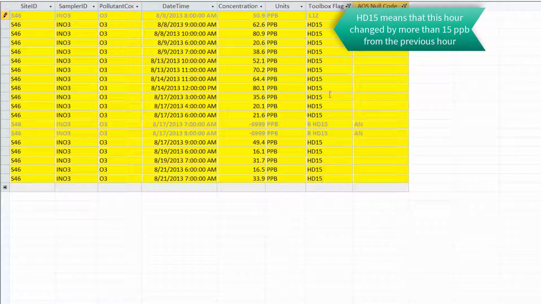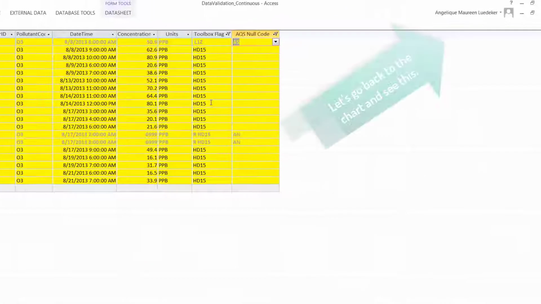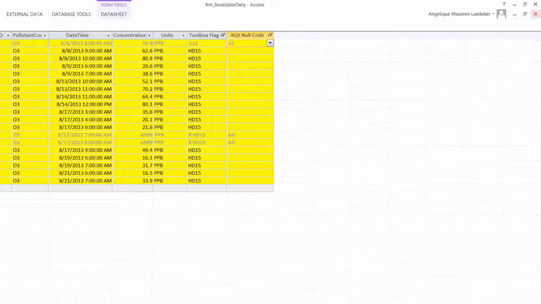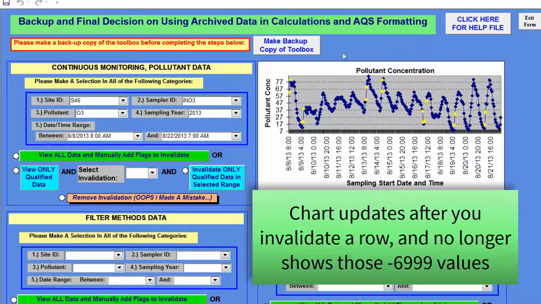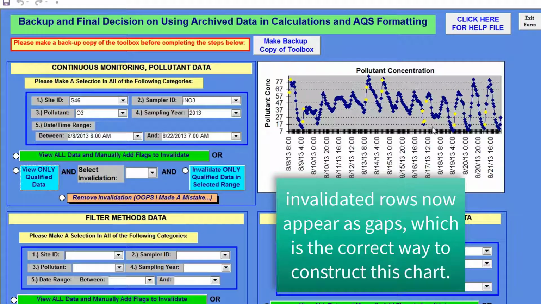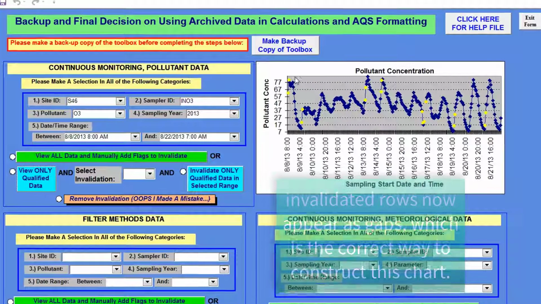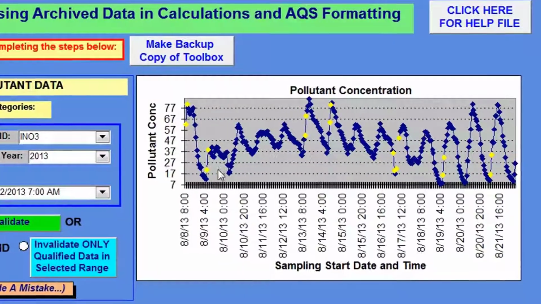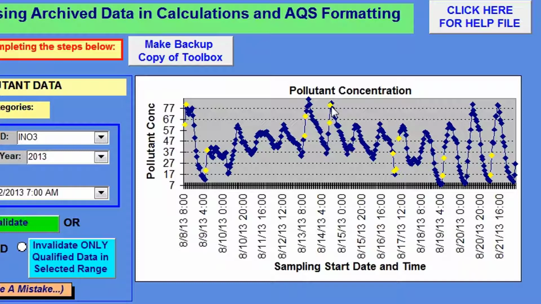These HD15, the best way, since it's about variance between 2 points, is to look at a chart. So I want to look at the chart and see what's going on with these HD15. So if I close this screen, I'm taken back to the chart, and now we see that the chart has been updated. So you'll see that those points that I invalidated, now they're showing up as gaps. So right here, there's a gap in the chart, and that's where those -699 values used to be. Now we can actually see the data clearly, and I don't see a huge amount of variance between these points. So I'm not too concerned about them.